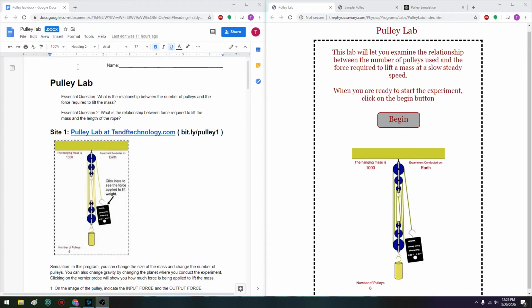Alright guys, in 910 physics, I just want to give you a rundown of the physics lab, what's expected of you, and kind of give you a rundown of how to do this lab. So first off, you have two essential questions.